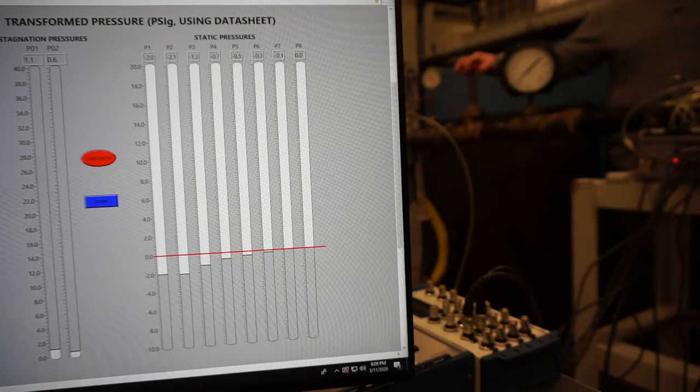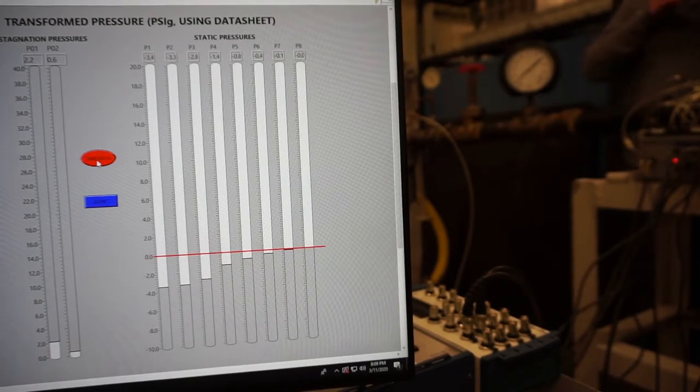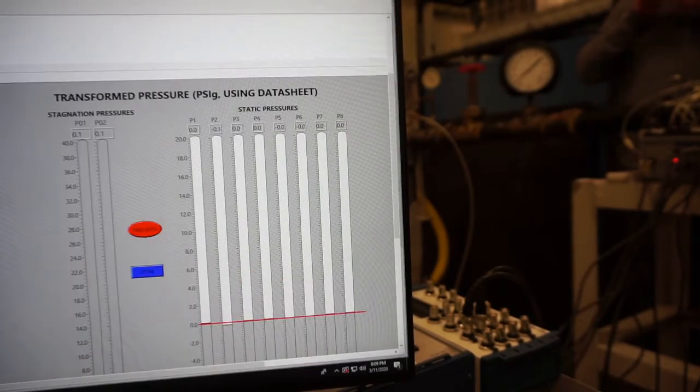Slightly more. Okay. Oh, go slightly back. More back. Much. Other way. Increase. So now the flow is subsonic. We take data and we take a screenshot.